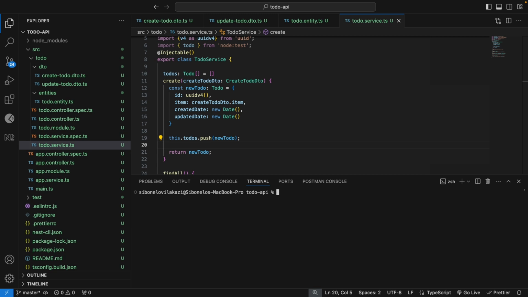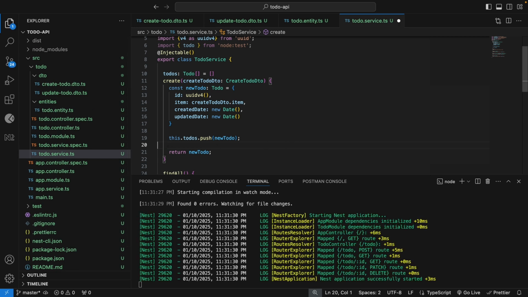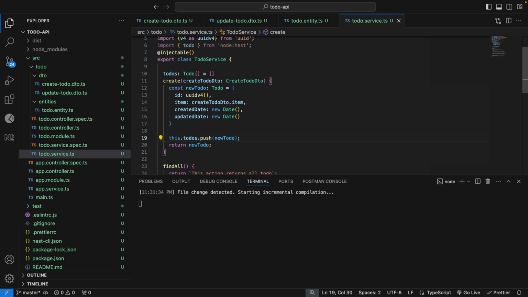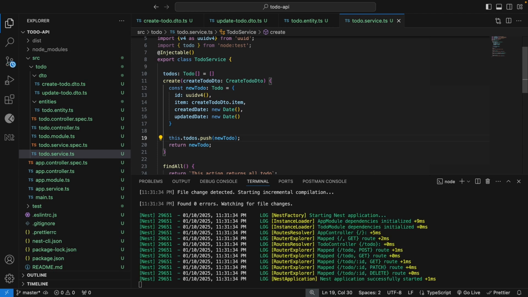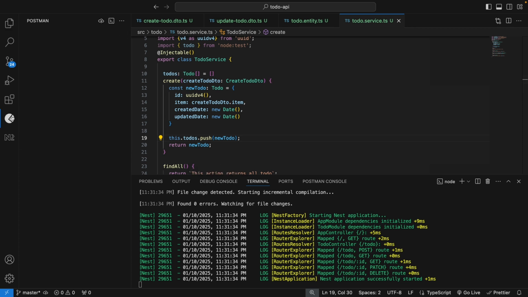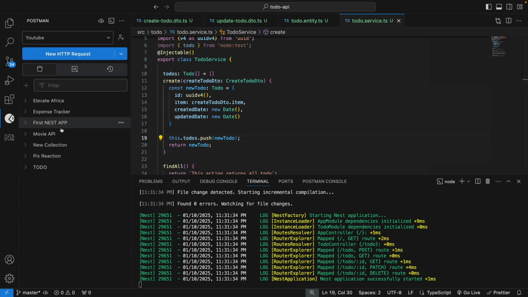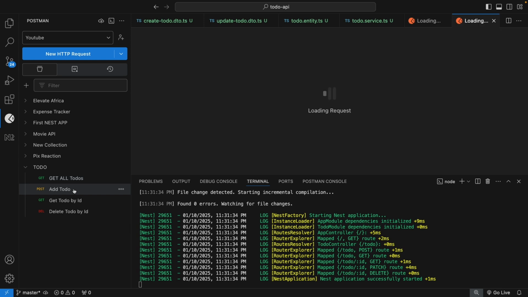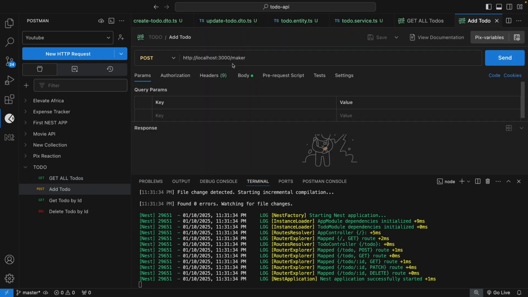So to run this app, I just need to run npm start dev. In dev mode, this is going to watch every change, so if I change and save, it's going to hot reload. Now that I've saved that, I'm going to go in here, and this is going to be for my actual create.